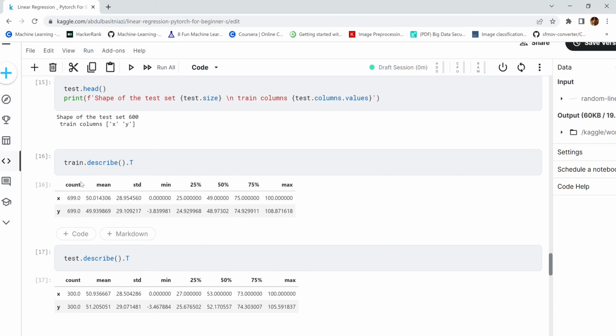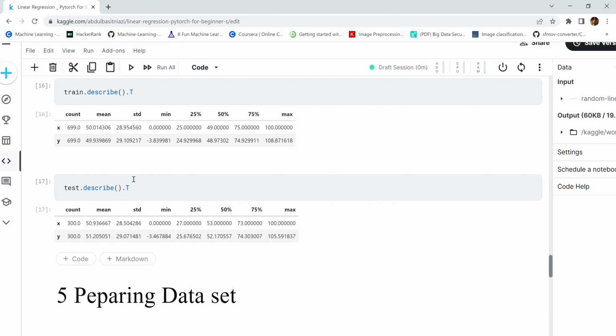The describe function will give the count, mean, standard deviation, minimum, 50% and so on. It will count the total of variable X, which has 6299, the mean of all the variables and the deviation. So this is the thing we can use by describing.